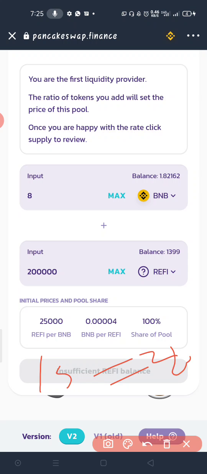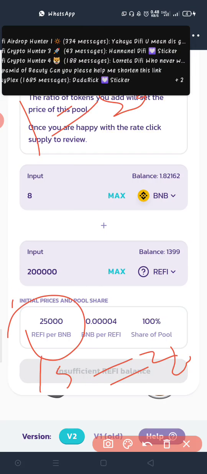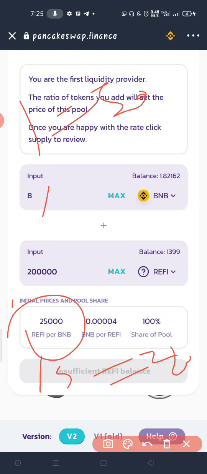The next person that is going to buy this coin won't buy it again for 1 BNB for 25,000, because the price will be going up. It might be that for 1 BNB, by then, I'm only giving 20,000. Let's say the person buys 1 BNB again, plus the 9 that is already there, making 10 BNB.